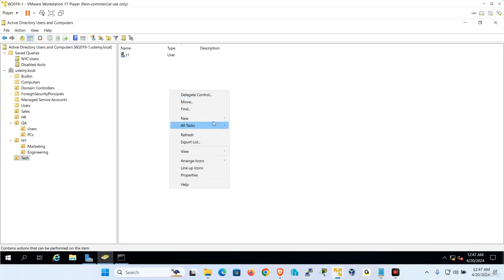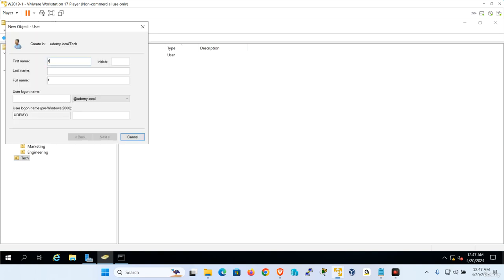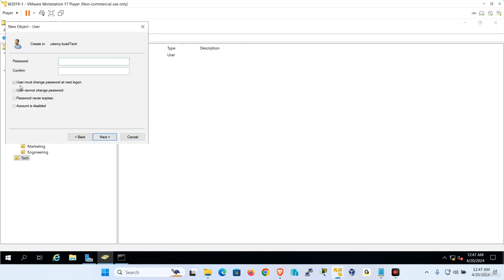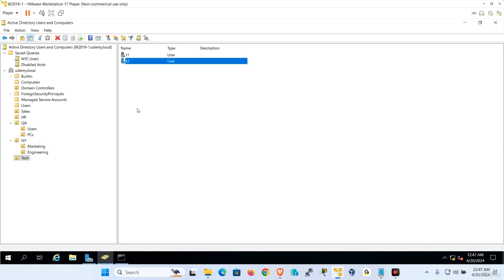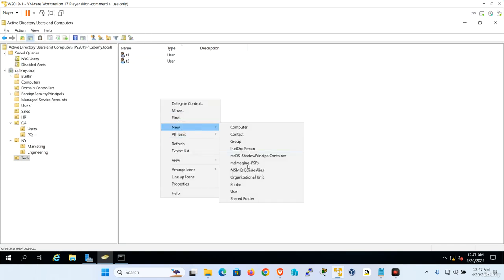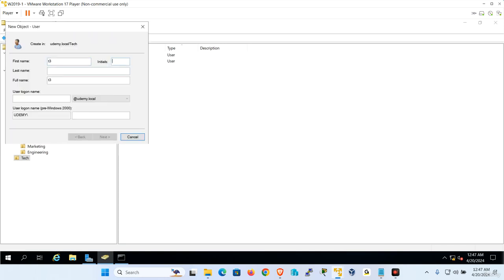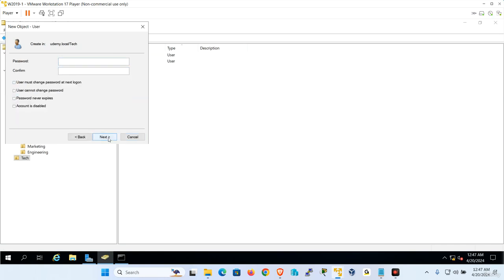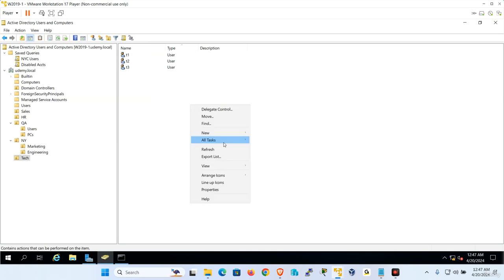And I'm going to create another user account, which is T2. Right, I'm going to create a few users over here, and you'll see why. Remove the check mark from the box and finish. T3, right? And next, and remove the check mark and finish, and T4.